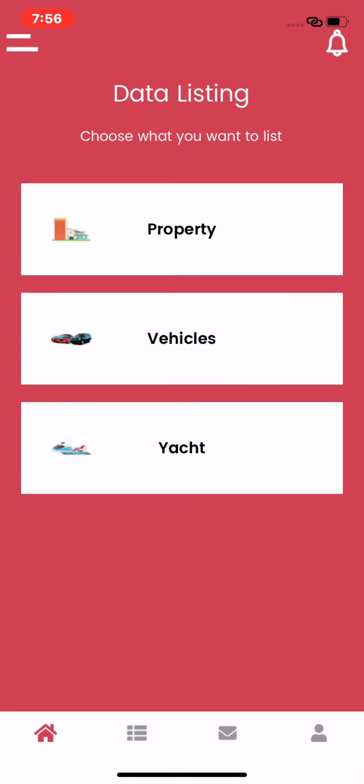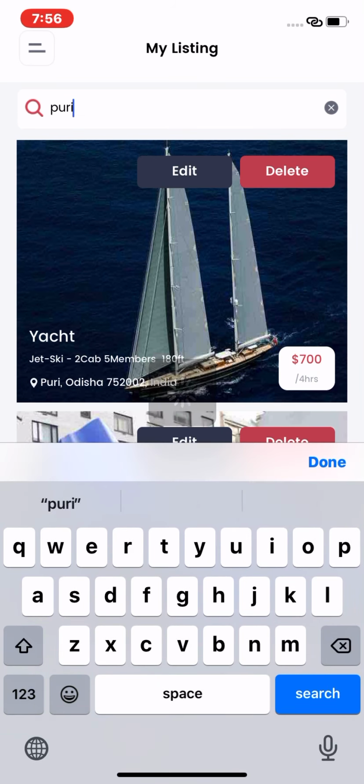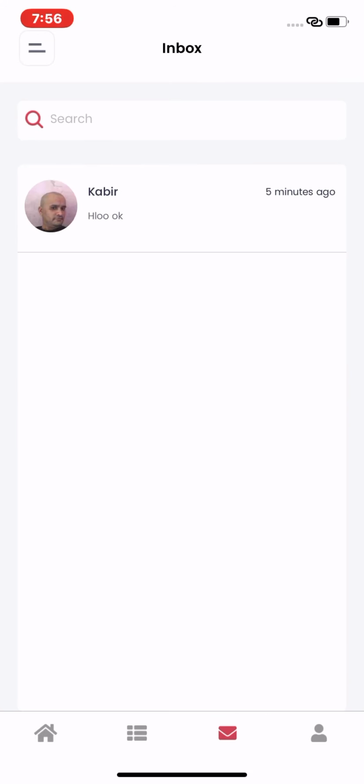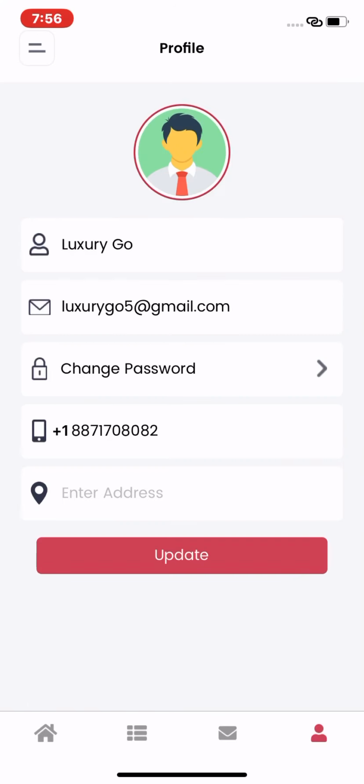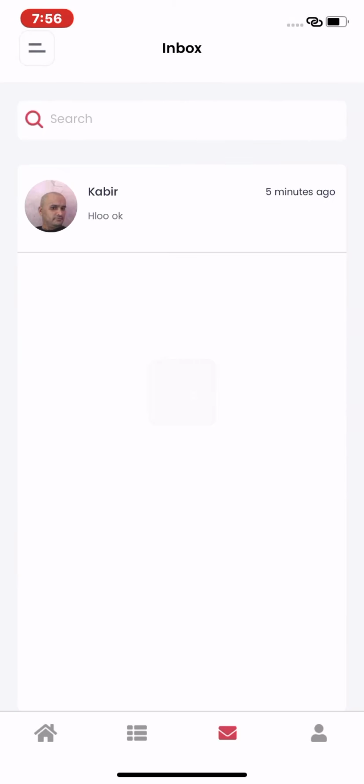So you can see this is data listing: property, vehicle, yard. You can add it by clicking on those particular options. This is listing, you can search it from here as well. So if I want to search for Puri, you can see here Puri. Okay, this is message where you can chat with the user, and this is the profile where you can see the basic info details like name, email ID. You can change password, phone number, and you can also upload the profile picture.